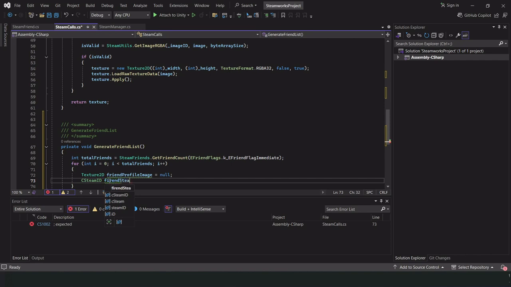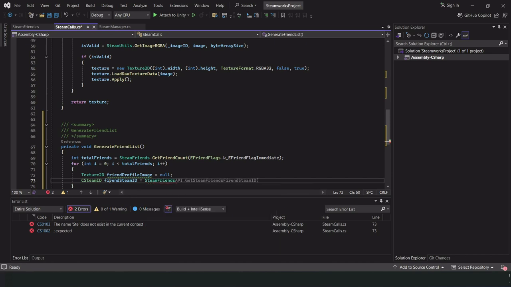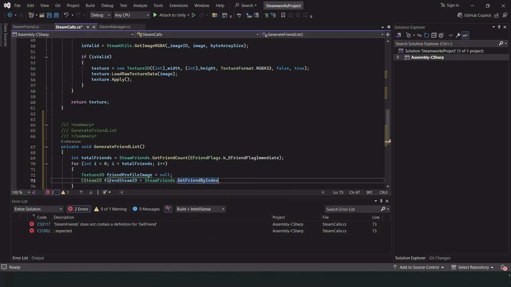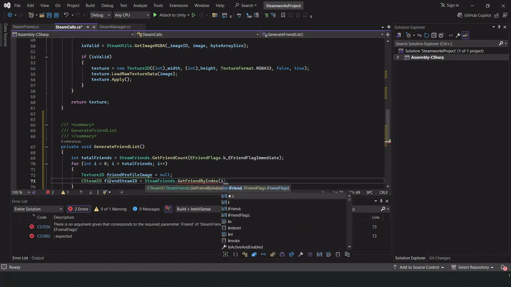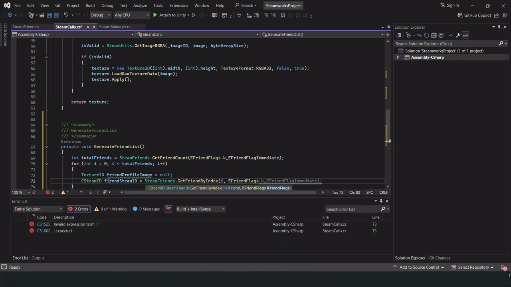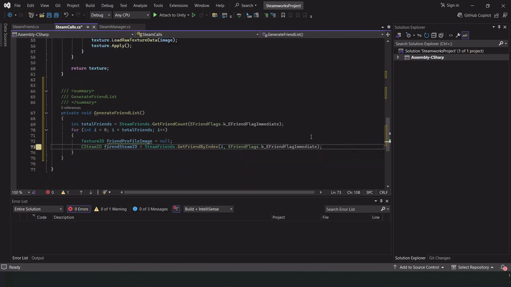So we'll get a Steam ID from SteamFriends.GetFriendByIndex. The index will be i, and same as before, we're going through that immediate list, our general friend list there.